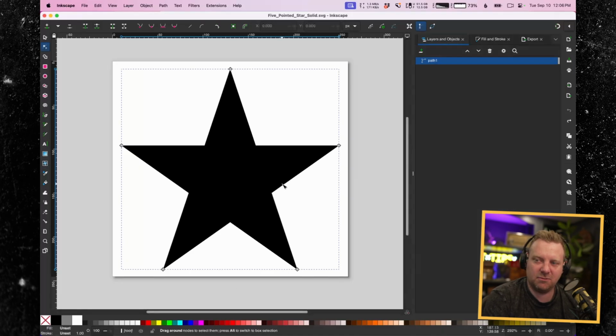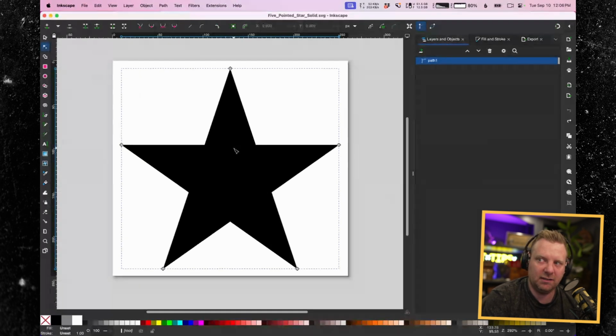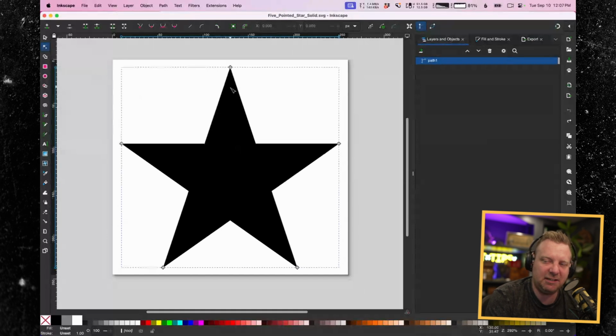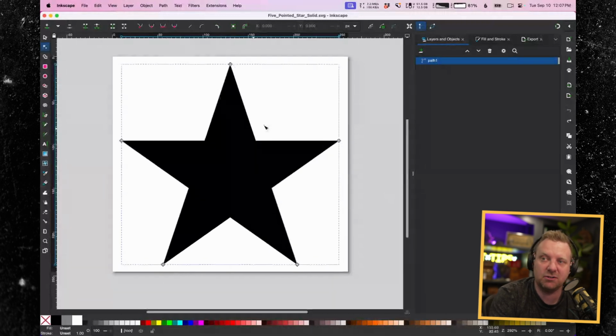I also will throw Inkscape out there. Inkscape is a totally open source, free vector editing software. So if you ever need to do just a little bit of vector editing, like, oh, I need to edit this logo and change the color, or I need to make something a little bit bigger, Inkscape is probably a good solution for that.